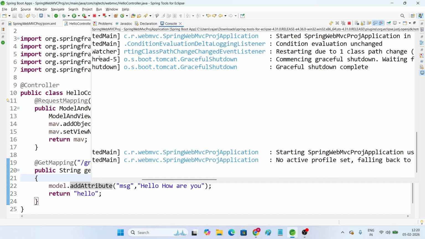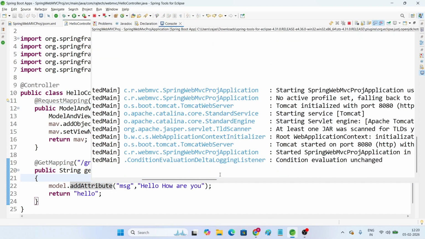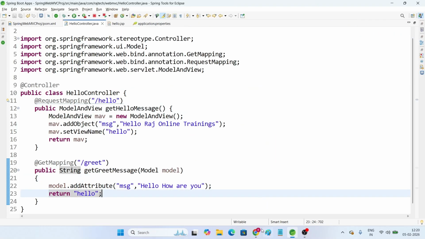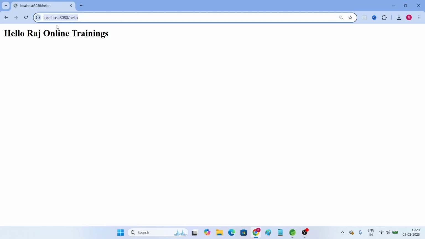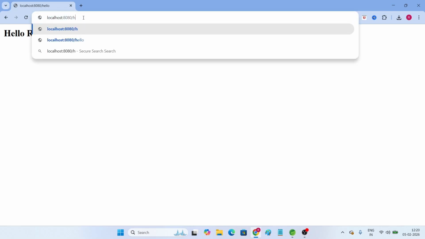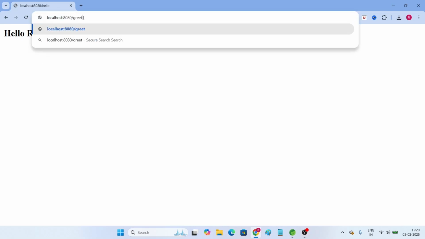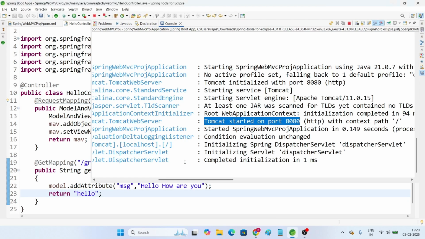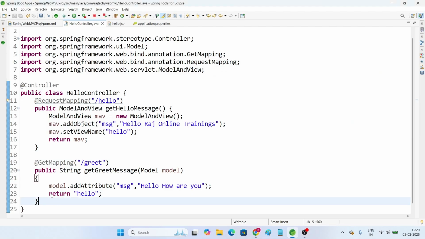Now let us, so it's automatically starting here. That is the advantage of going with Spring Boot DevTools. It's automatically starting our server. Now open browser. Now if I say hello, we are getting, see, hello Raj online trainings. If you are saying greet, see, hello, how are you? So this is one more way of developing our methods in our controller classes.